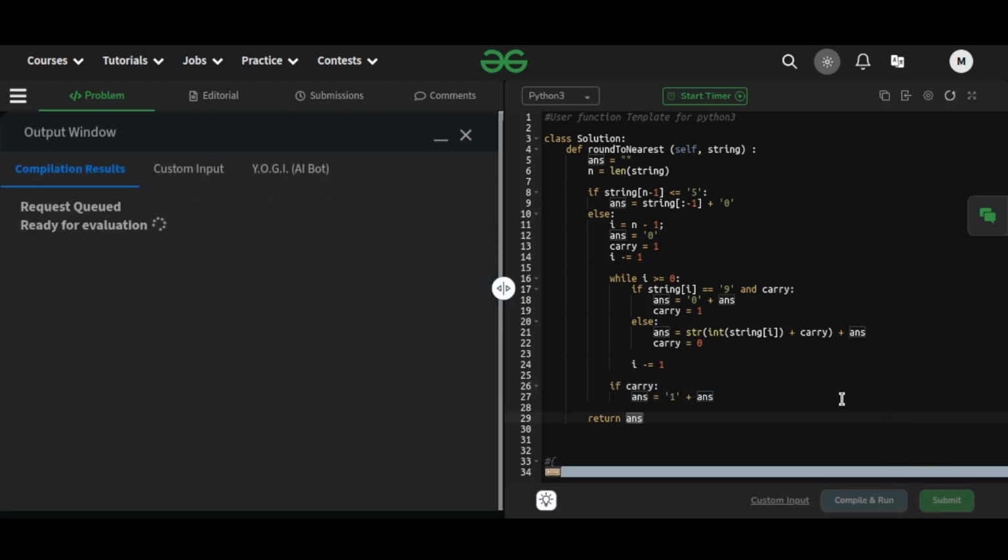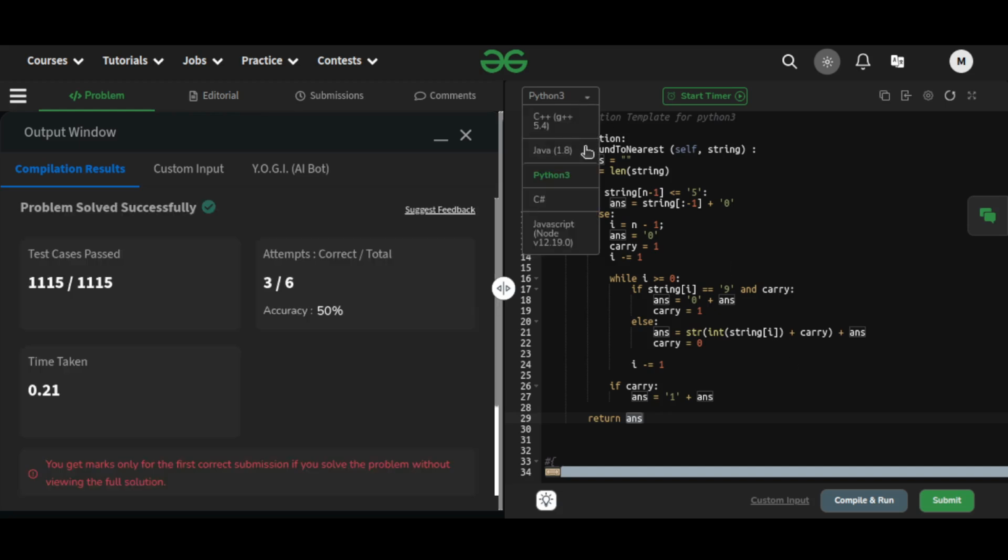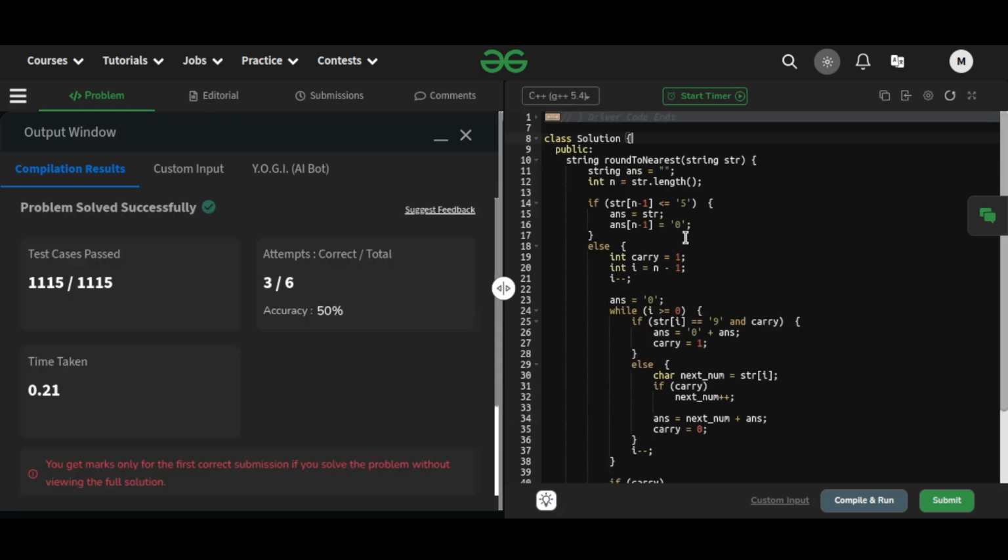Now let us submit our solution. So our Python solution got accepted. Now let us look at the C++ implementation. The C++ implementation is also the same, folks. Over here we have answer and the length of the string. Then we are checking whether it belongs to the first case. If this is the first case, then the last character has to be set to 0. Otherwise, we have carry equal to 1, i equal to the last index, and i minus minus, and the last index will be set to 0. So this is what we are doing over here.